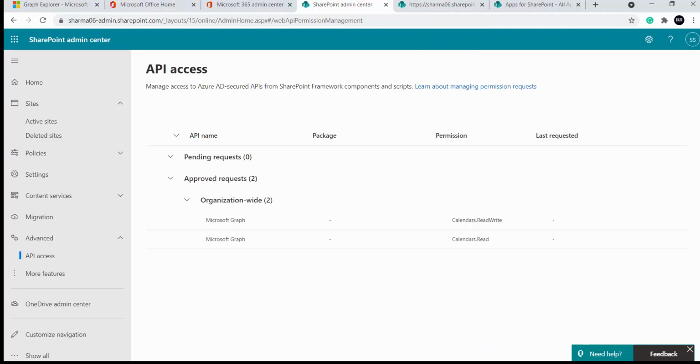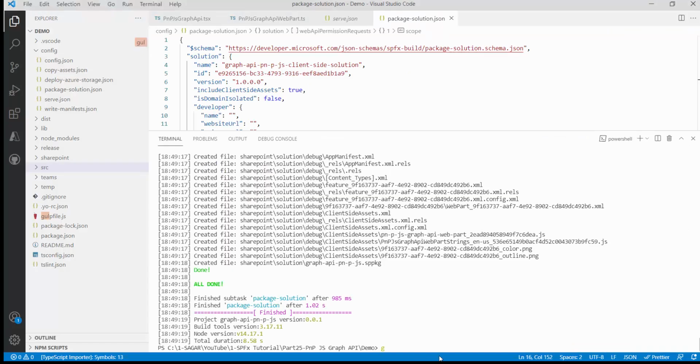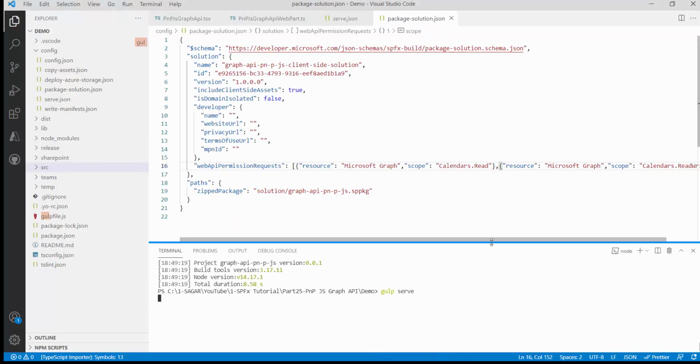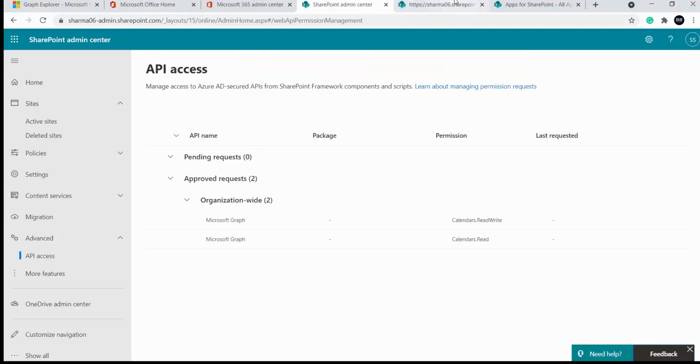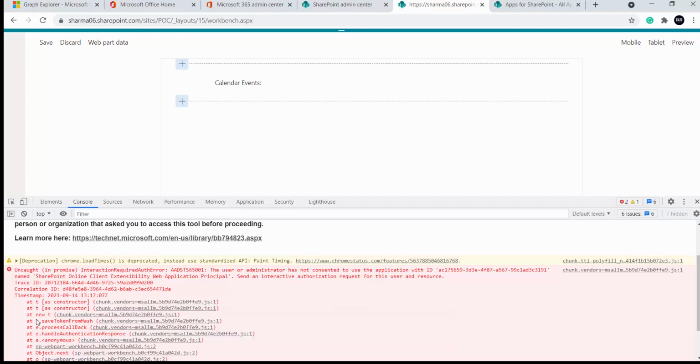Now let me again run gulp serve over here, and after this my solution should work fine. If I go to my local workbench, I will refresh it, and over here I should be able to see the response. And then the only part which would be left is just to form the HTML and display the events on my web part.